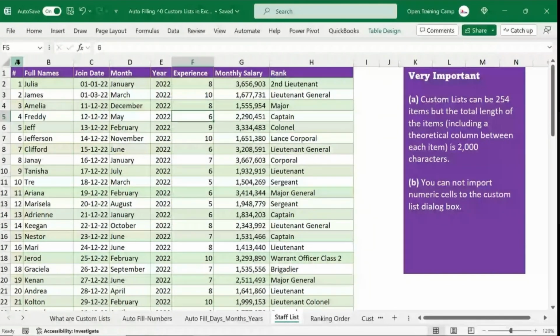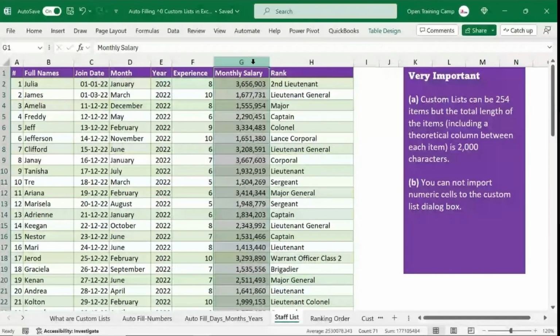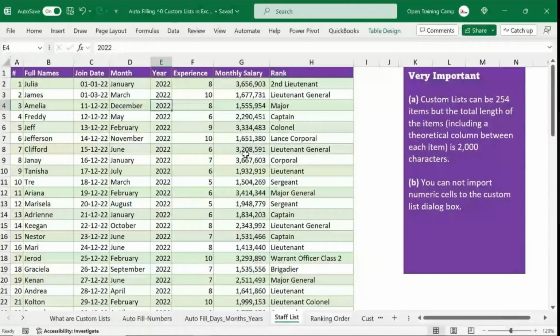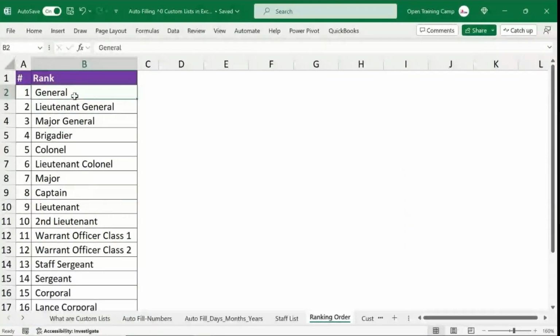And I have this particular list of names, the date they joined, the month, the year, the experience they have, the monthly salary, and their rank. Now, the question here comes, they want you to sort this list based on the rank. Of course, they have given you the ranking order. We know that the generals will be sitting on the top, the lieutenant general comes in second. This is the ranking order that they have at that organization. Now, the challenge comes here, they want you to sort this list based on this ranking order.